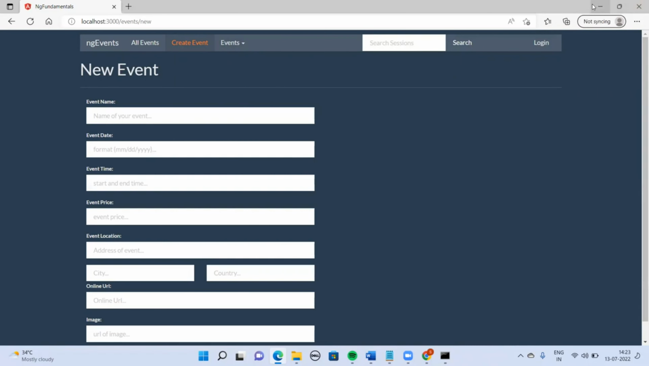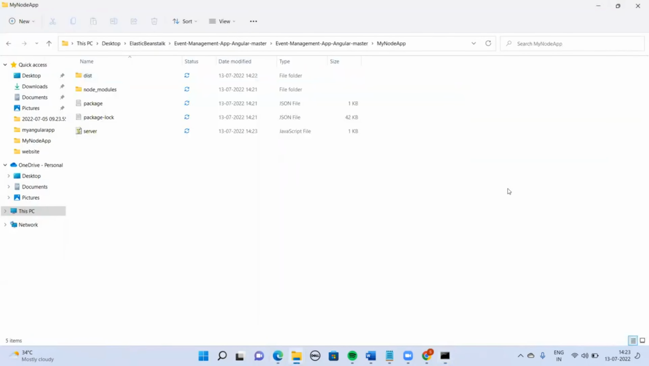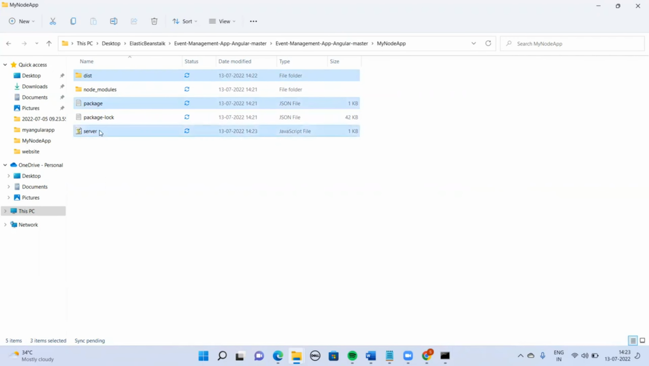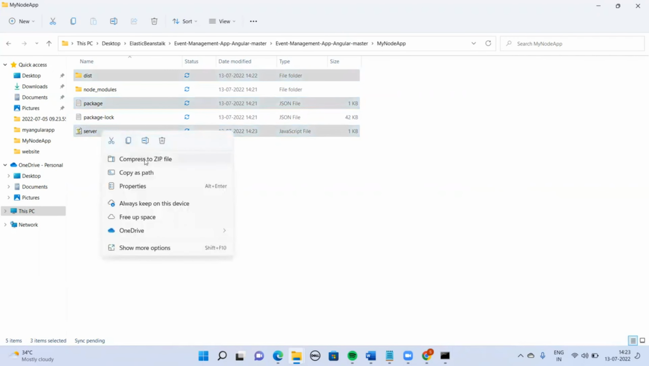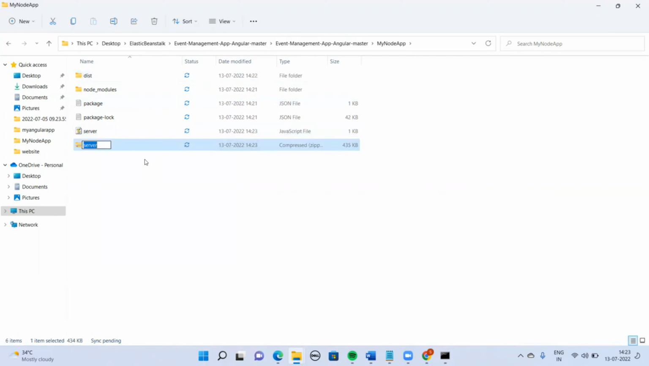Now I'm going to deploy this into Elastic Beanstalk. What are the things which I need? The dist folder. node_modules is not required, since it will be installed. So you need to copy three things: one is dist, then package.json, and then server.js. Just compress it into a zip file. The name, calendar management tab or something, is not a problem.